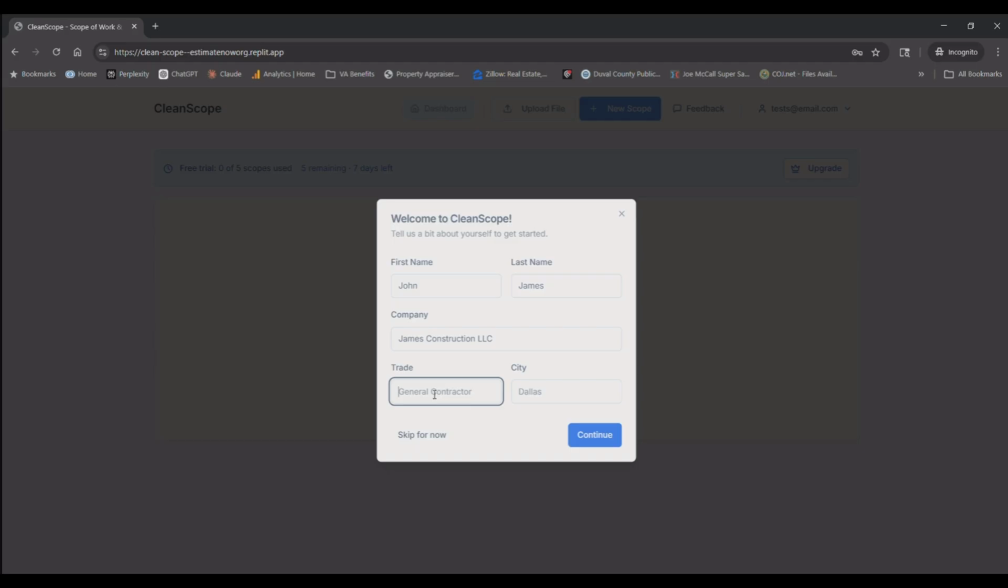Okay, and we're going to give the trade. Your trade can be anything. What we're going to use, as you can see, it could be flooring, general contracting. We're going to pick general contracting. And now keep in mind, that's my memory that's adding that in there. It is not going to do that for you.